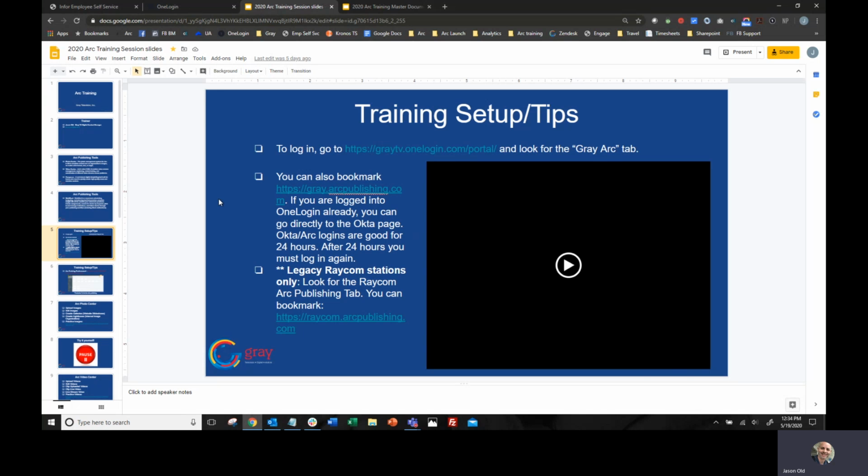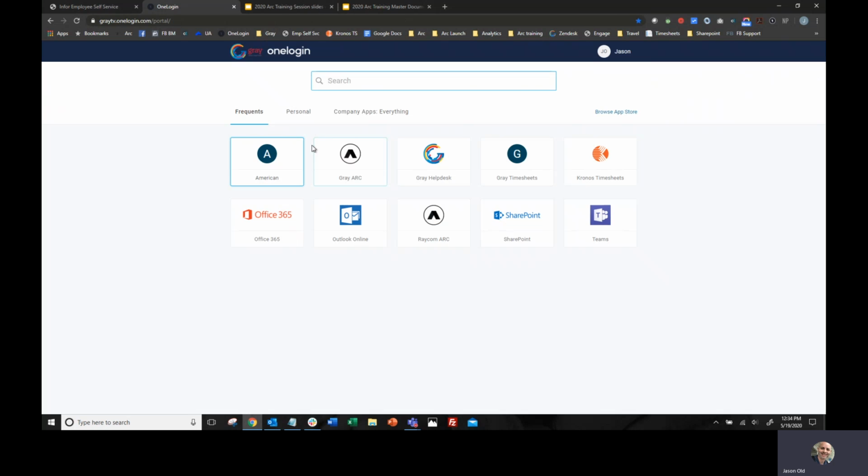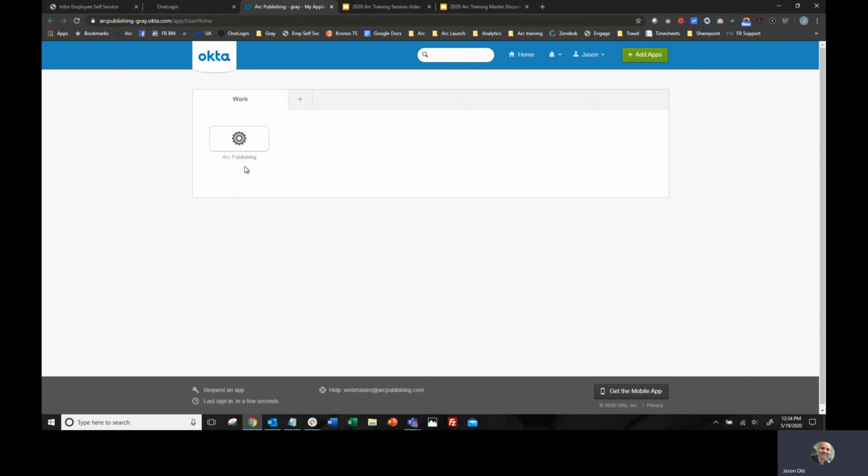You'll need to make sure that you can log in to ARC, and you do that through one login. You'll use your regular Gray credentials, and when you go to one login, you will look for the Gray ARC card. And when you click that card, it will open Okta, which will allow us to then click on the ARC publishing tool.